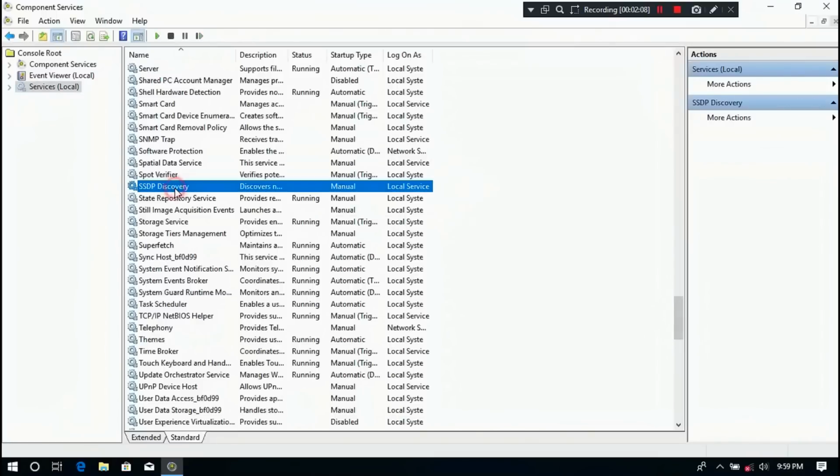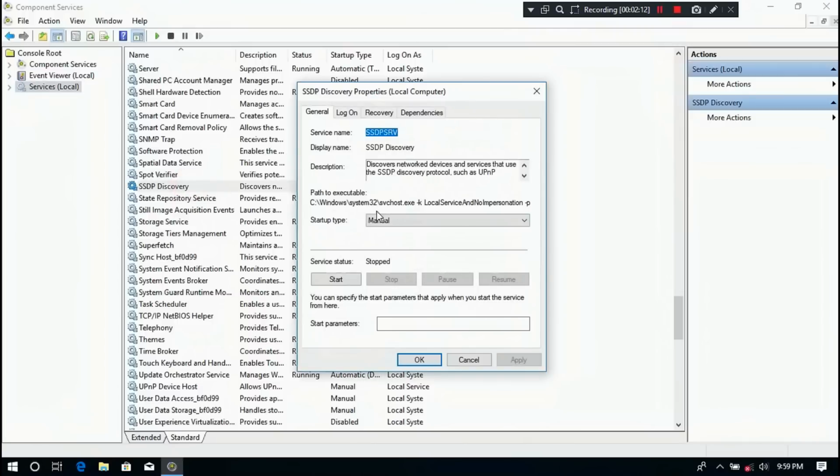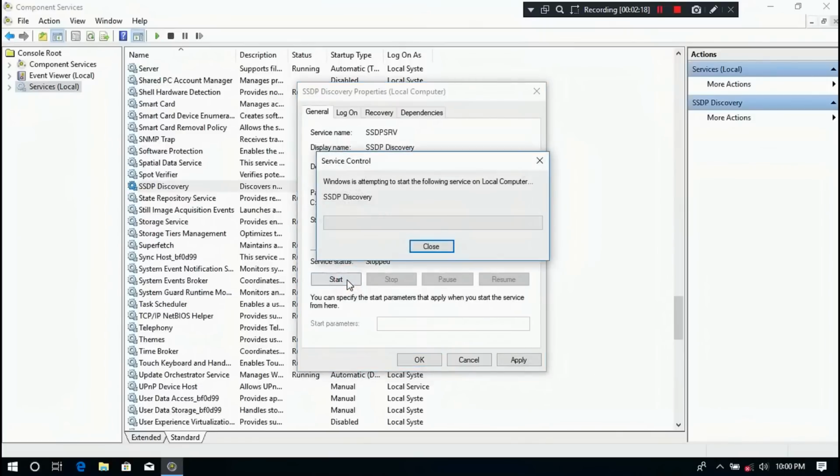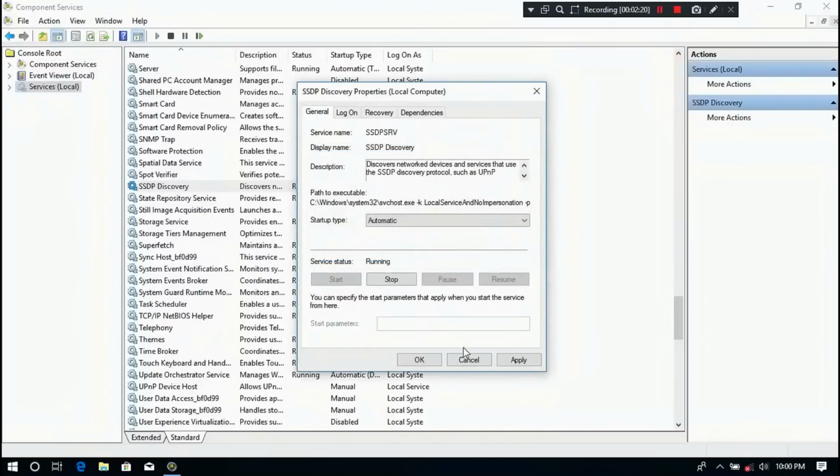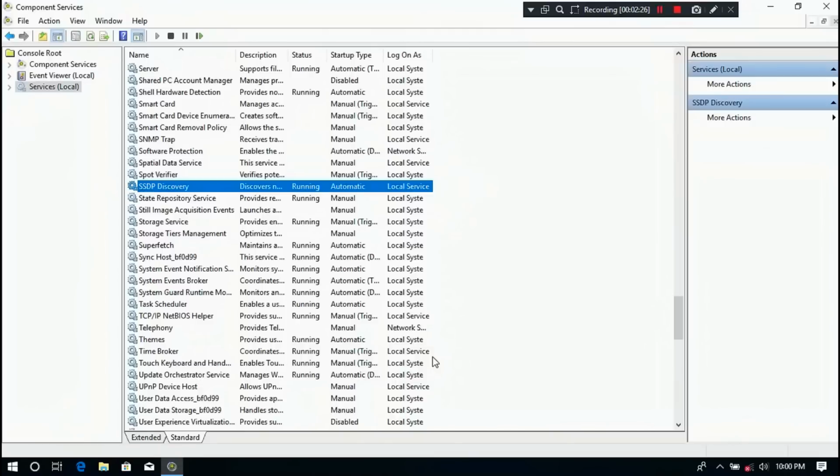Once you find this, do the same procedure with SSDP Discovery. Just double click on it. Select startup type automatic. Then click on the Start button. Then click on Apply, and then OK. Alright, now just scroll down to look for UPnP Device Host.